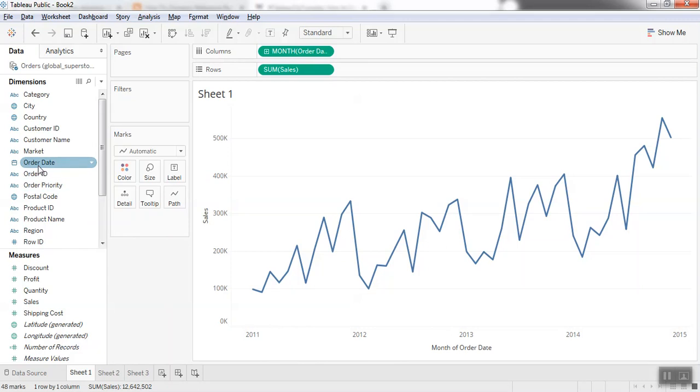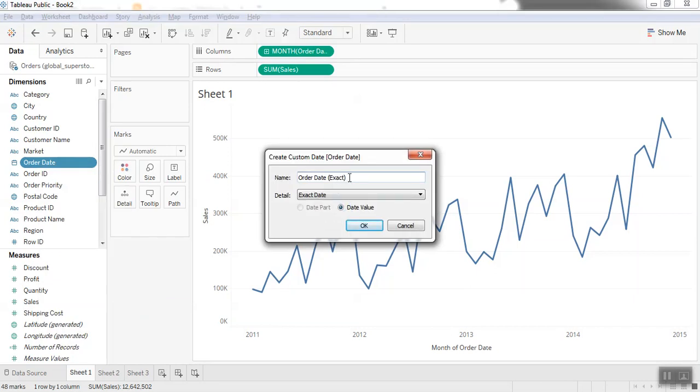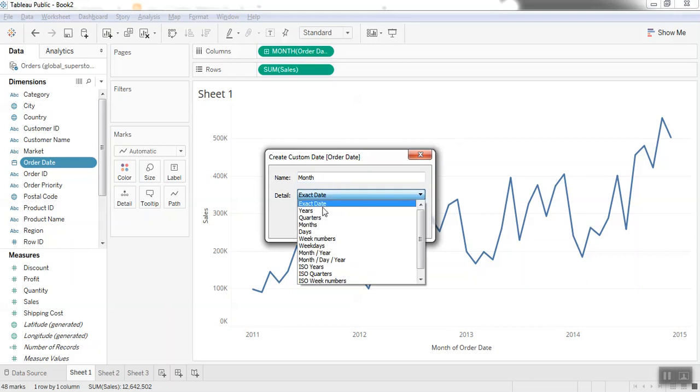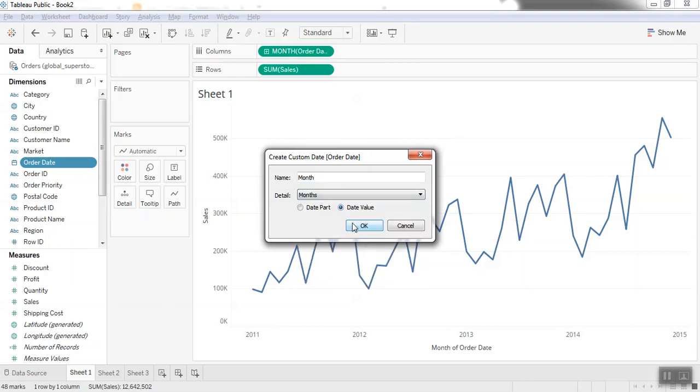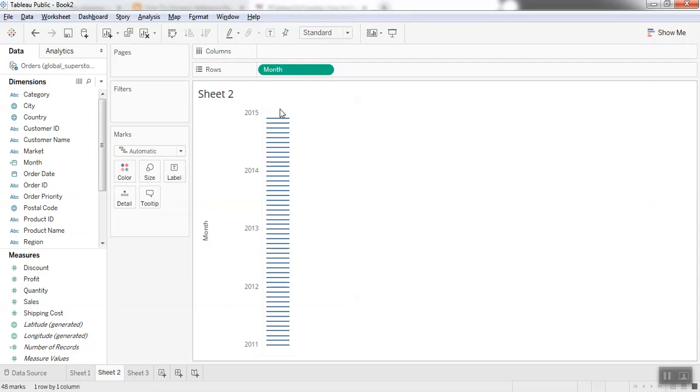So to do that, what we can do is right click on order date, go to create and select custom date. Now once I've selected custom date, let's name it as month, and I'll be keeping the detail as months and date value. Click on OK. Now let's go to the second sheet and bring months into the rows. Now you see when you bring this month, it does not default to year. It is in the month date part.